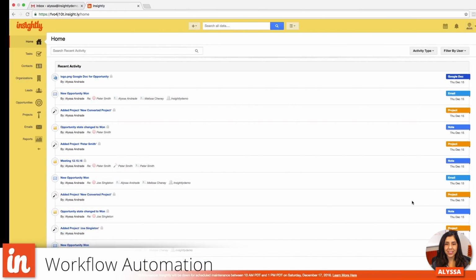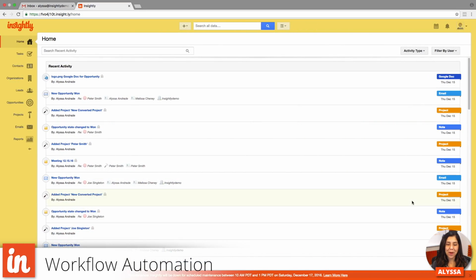All right, so let's hop on over to the demo here. For the purpose of today's demo, I'm going to be creating a workflow for all of you. This workflow is going to send an email to a new lead when they're created in Insightly, as well as sending an email to the user responsible for that lead to notify them that they have a new lead that's been assigned to them.